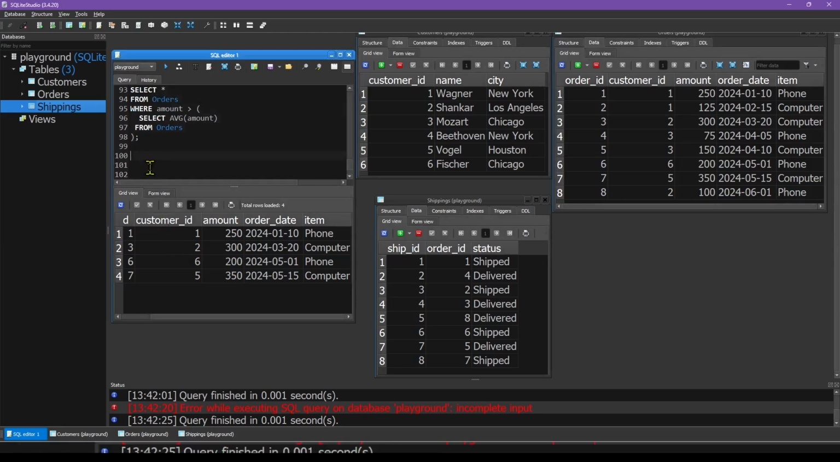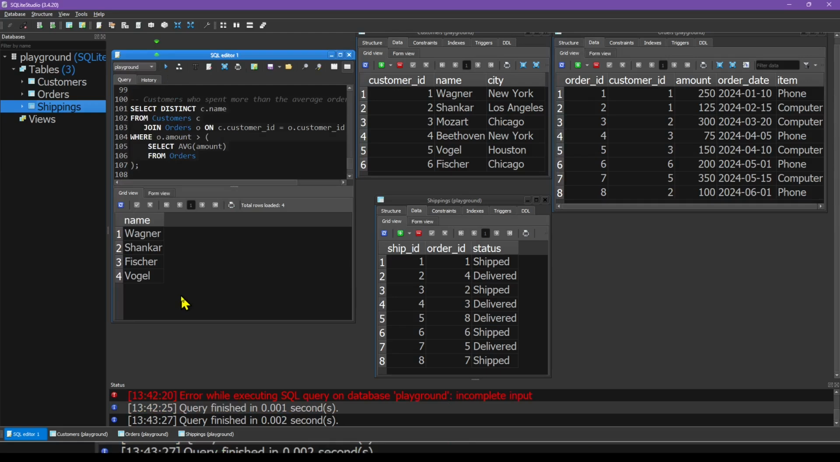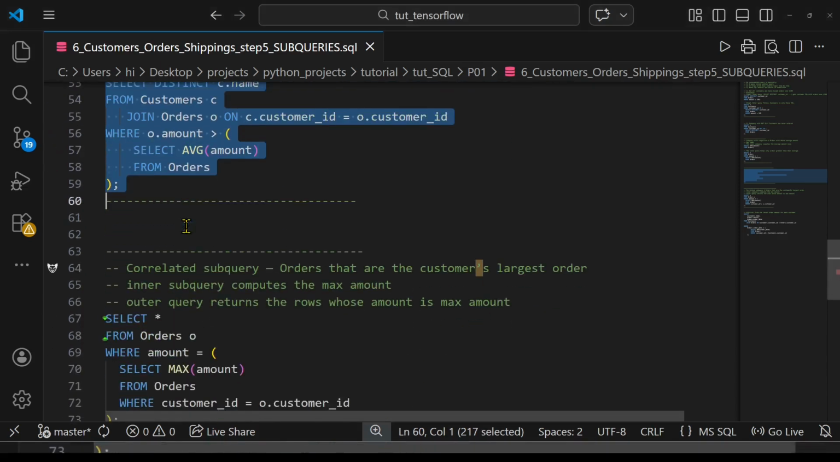So come over here, paste it, run this, and these are the customers whose order was more than the average amount. Wagner, Shankar, Fisher, Vogel. Okay, let's do the next one.